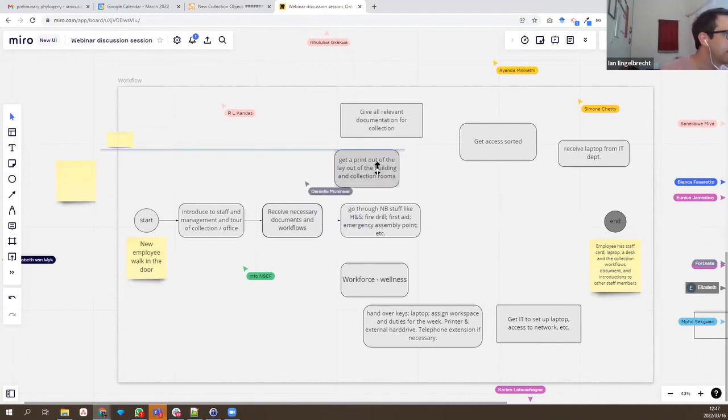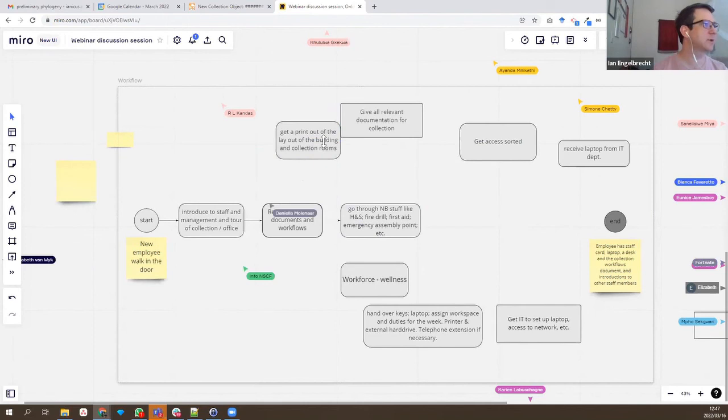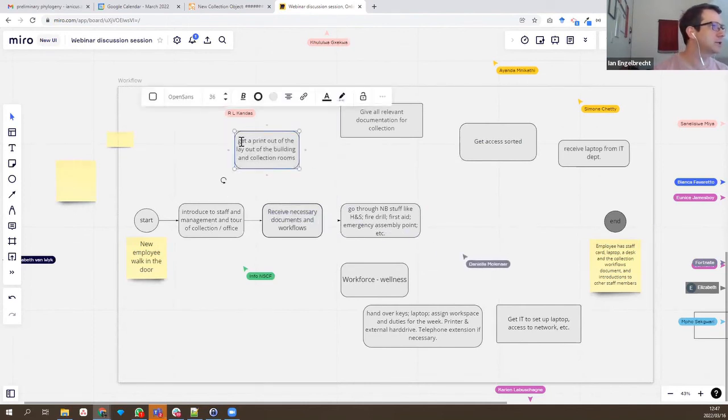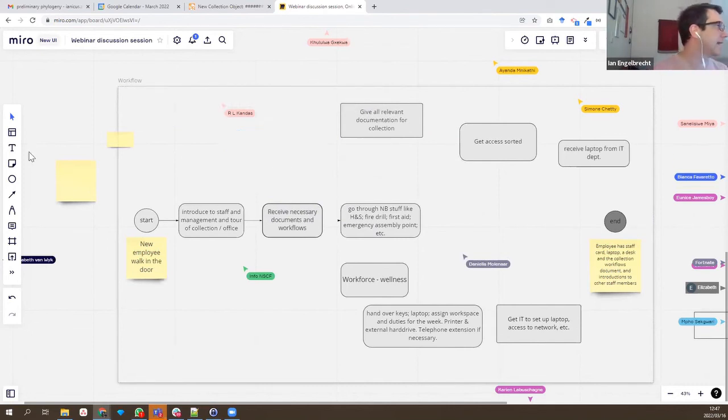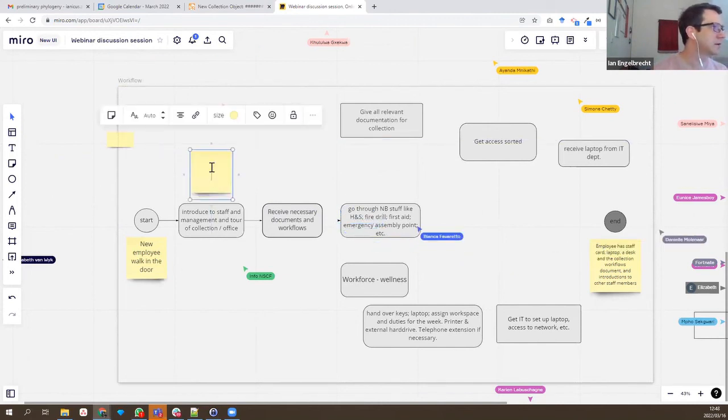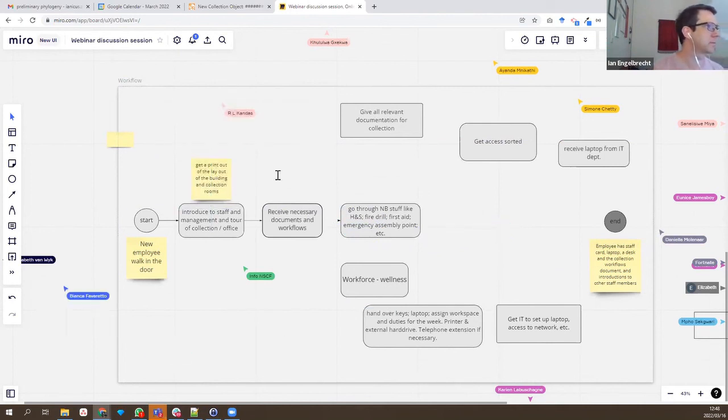So what I'm going to do, this one that says print out of the collection rooms, I'm going to change this into a note because it's nice. It's like extra information that we can add there. So I'm going to add it here and put it in there. So, if that makes sense.